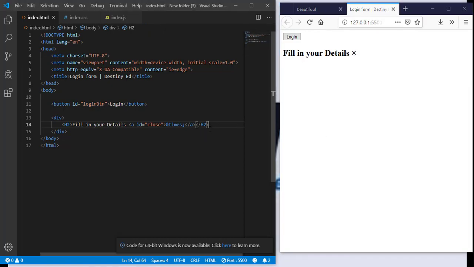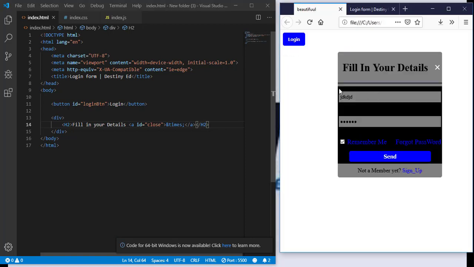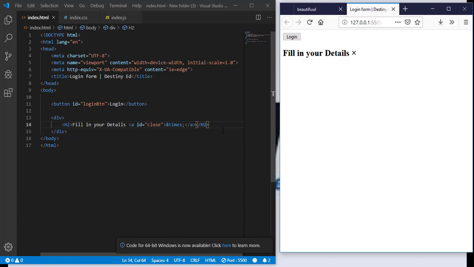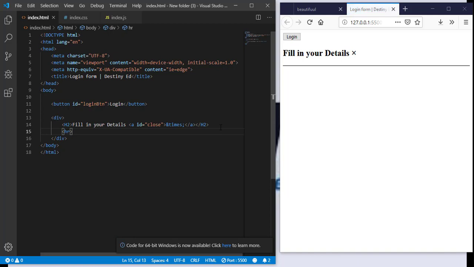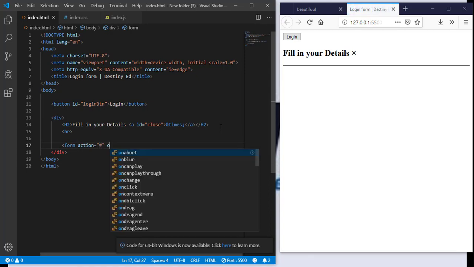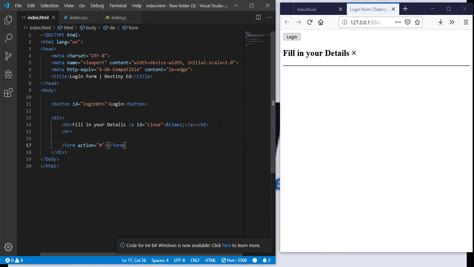So having done that, we're going to go down, and remember there's a line here which is demarcating this one and this one. So I'm going to go down below and create that using the HR tag. Okay, so underneath the HR tag, I'm going to create another form, and for the action, since you're not sending it anywhere, I'm going to use the hash there and close this up.